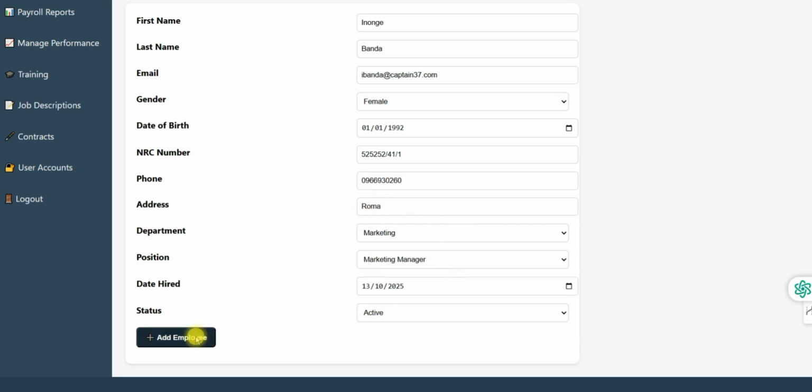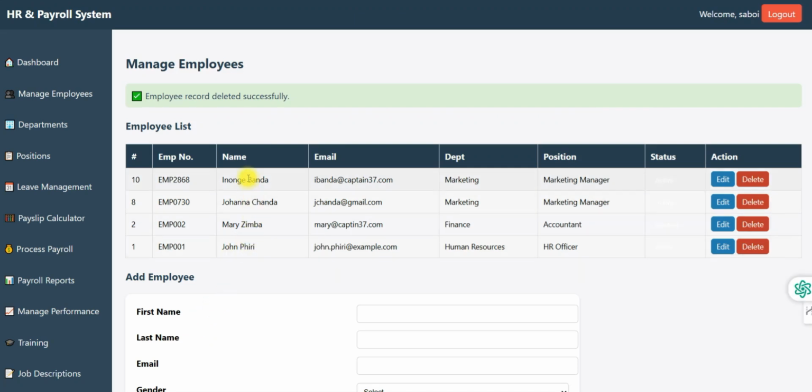So we are going to click here to add the employee. You see that the number of employees has increased from 3 to now 4. And the fourth person is Inonge. That's what we created, and this is their employee number. The system allows the user to create accounts, add new employees, and delete employees.